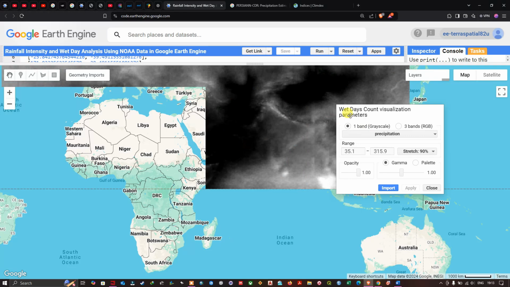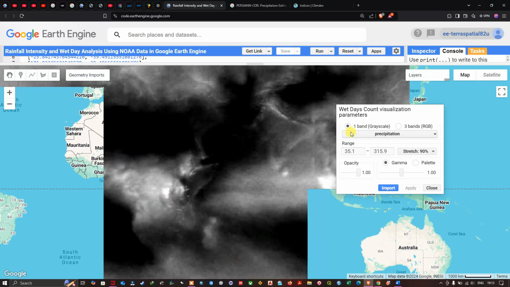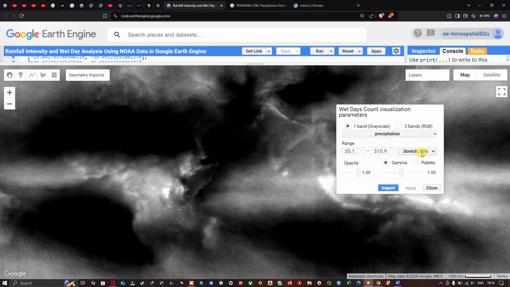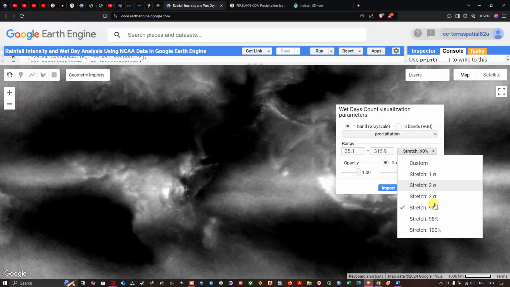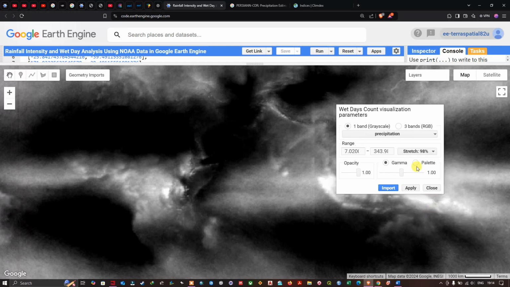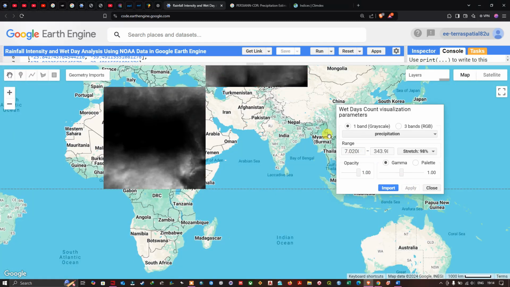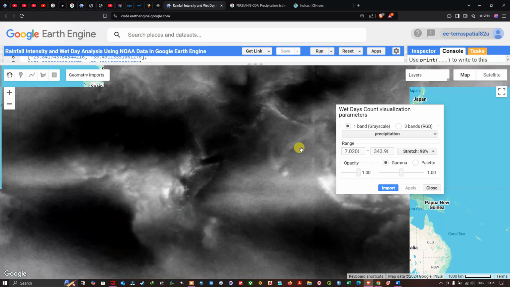So it's loading here. And also you can use a different stretch type here. For example, you can select the stretch type of 98%. Now the value ranges from 7 to 343.9 here. So only a few pixels might be noisy in our image. I'm going to click apply here, so it's going to load the image again. Now I'm going to close this.